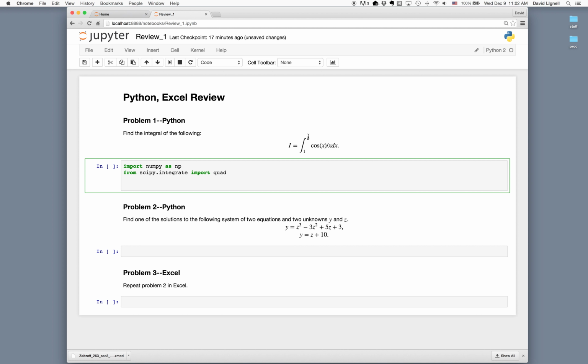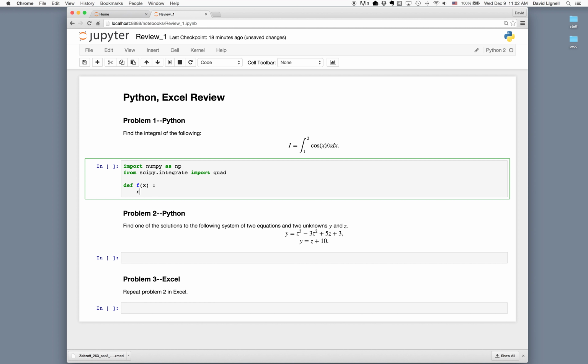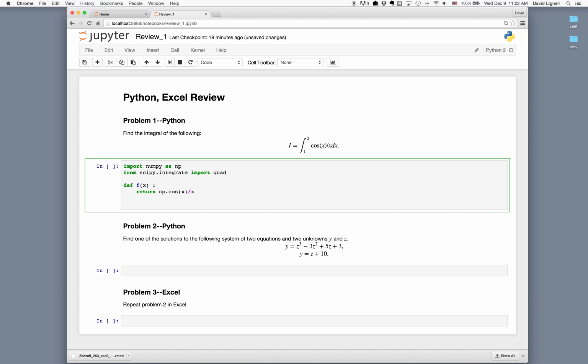Now, the first thing to do is define the function that we want to integrate, cosine x over x. So we go def f of x, and we can simply return np.cos of x divided by x, and that's it.